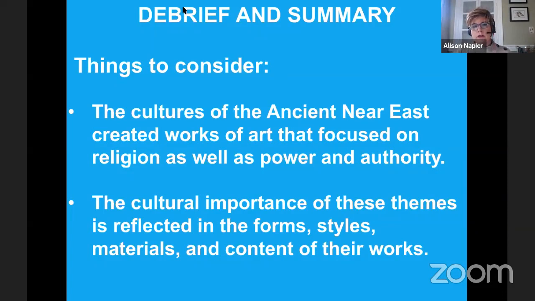And then the content. We have these great beasts, we have codes of law, we have worshiper figures, even though they're smaller in scale and made for a different purpose, showing their devotion to these gods who function as their rulers. So in every aspect, form, style, material, content, all of these things reinforce the themes of power and authority, as well as the importance of religious devotion.